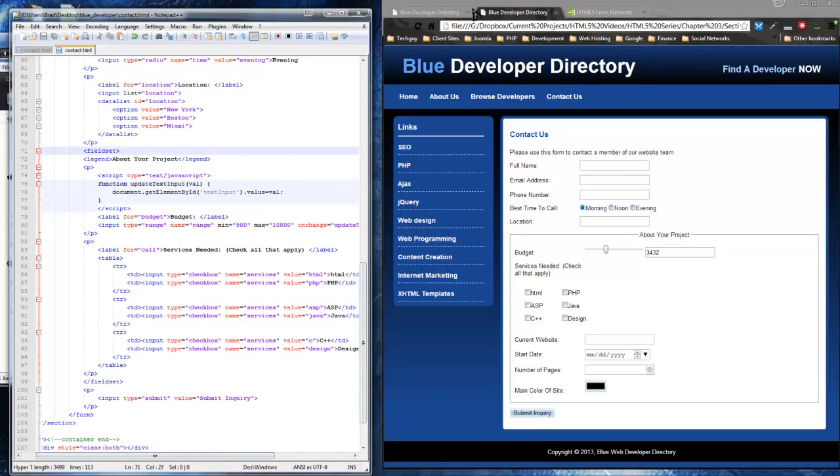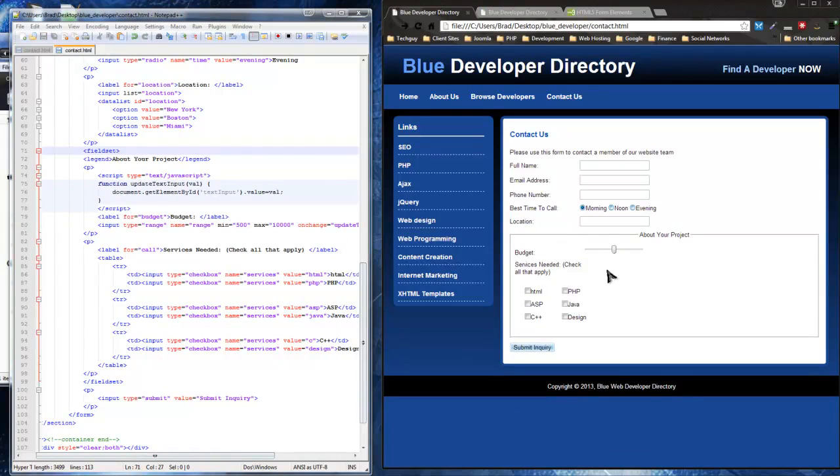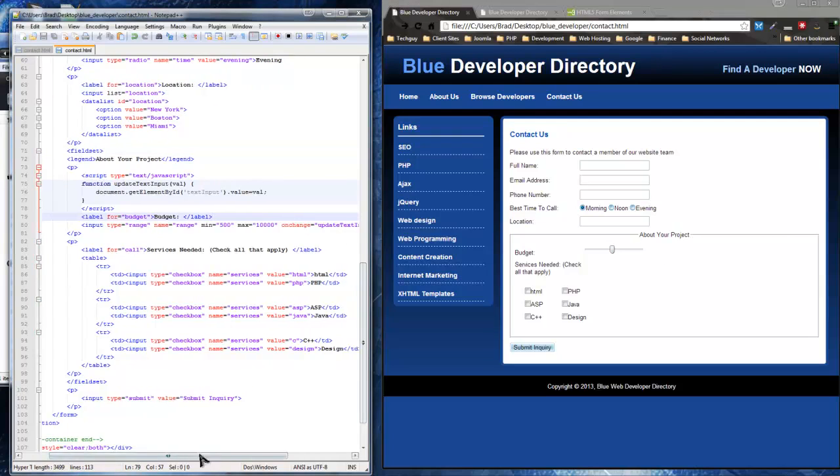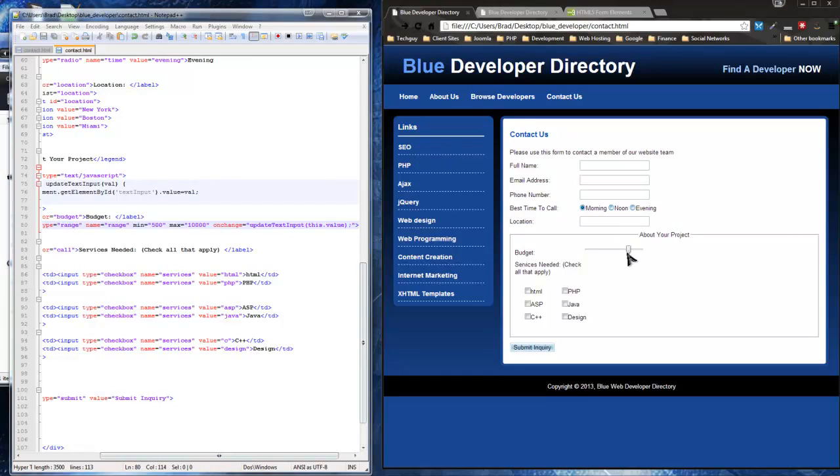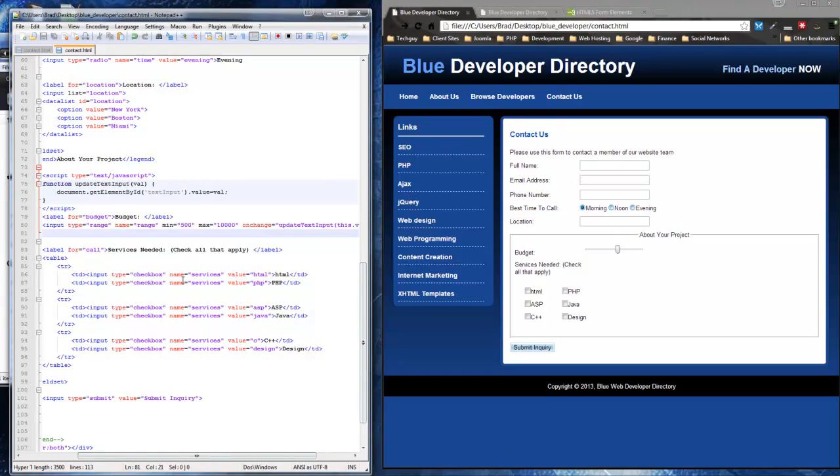So let's save, go and reload, and then you see the budget, the slider, and we don't have the input box. So something went wrong, because now this is what it would look like if we weren't to use any JavaScript, which is pointless. So let's see what we did wrong here. Maybe we need the semicolon. Reload. Nope. Type range.